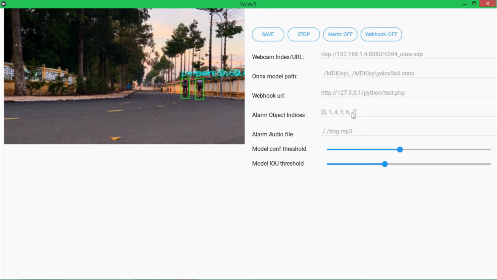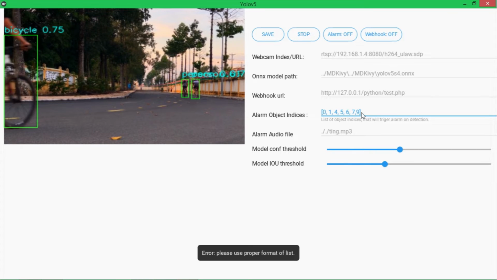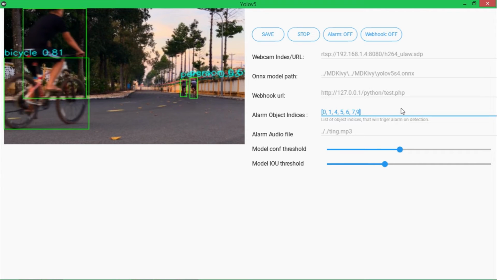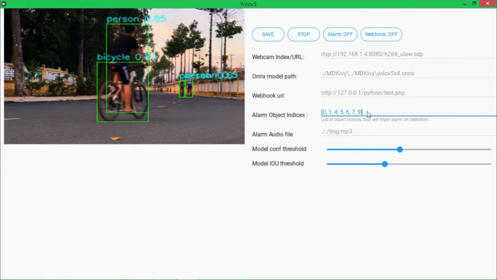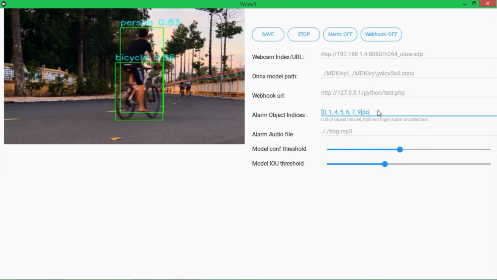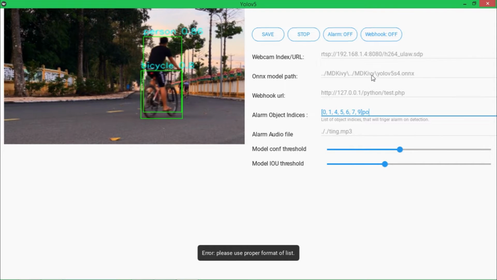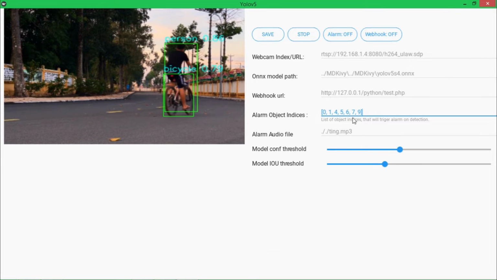Here you can see these indexes. These numbers actually correspond to specific objects that I have written here. You can change this number by clicking it and saying 9. So it means I'm just adding it. Okay, so here you have to use the proper format to type these numbers. I cannot just type anything here, or it will show you an error. Here you can see the error message. Anyway, you can pass index numbers of whatever objects you want.